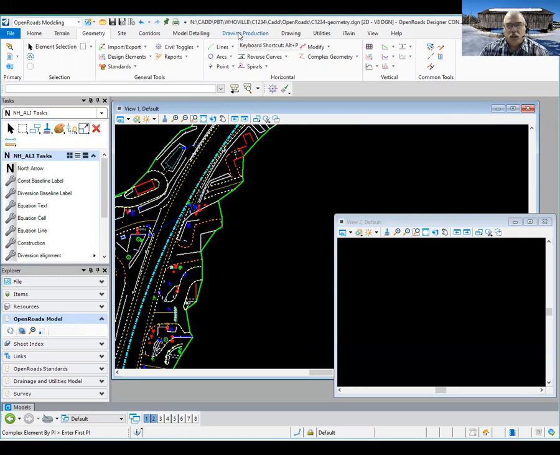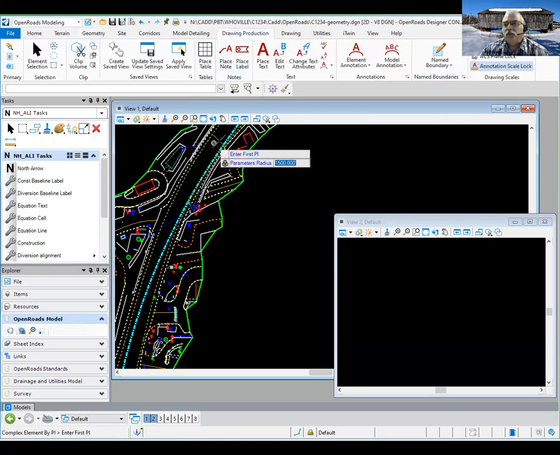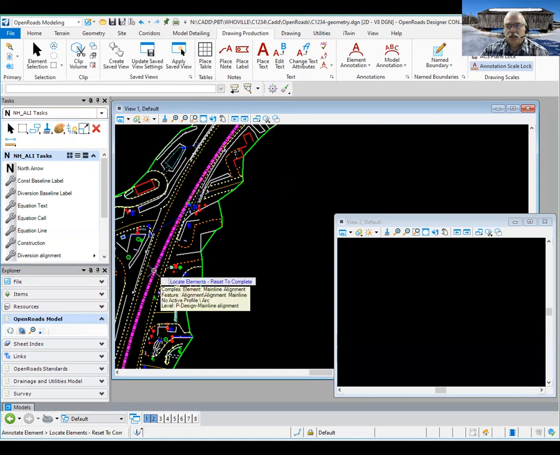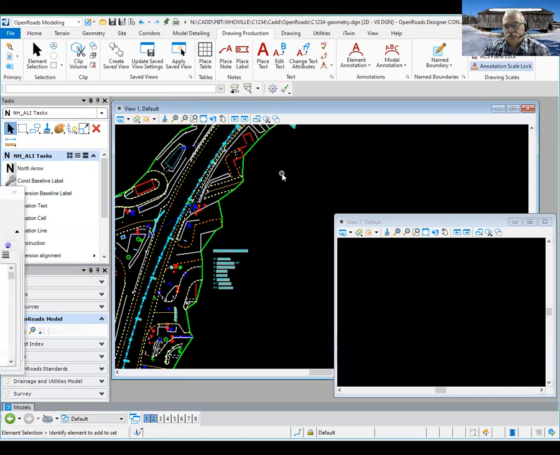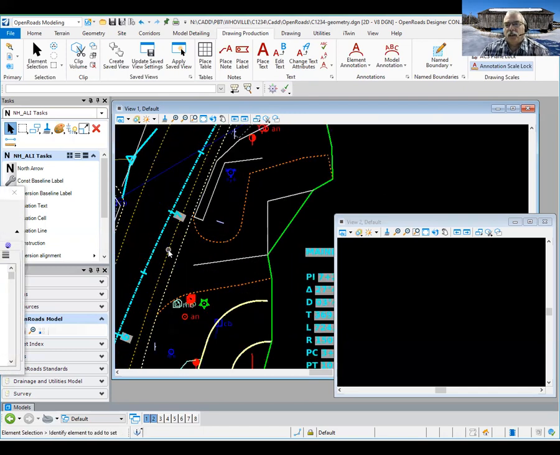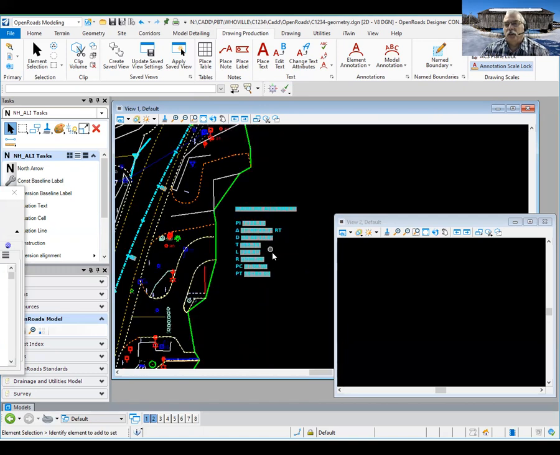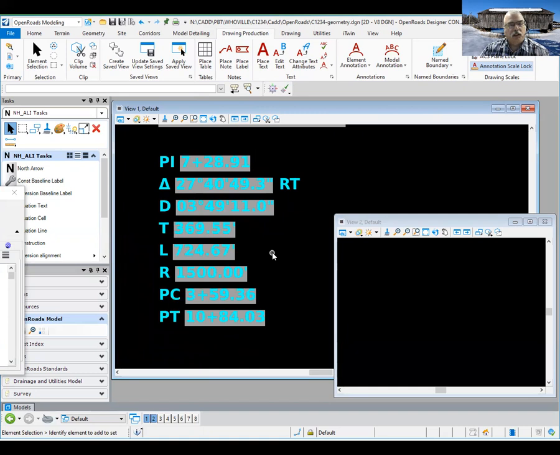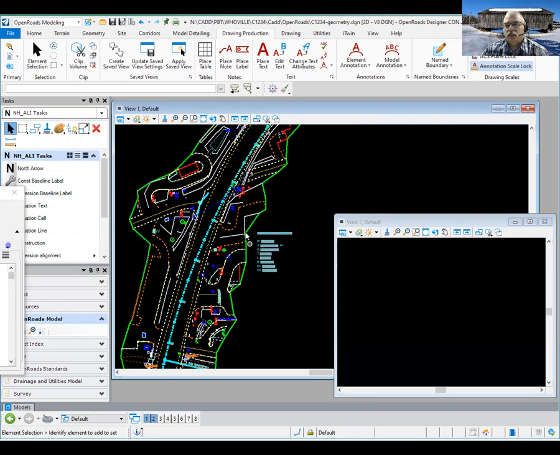Now, one of the other things that we have developed is annotation for alignments. If I switch over to the Drawing Production tab and click on Element Annotation, I'm prompted for the element to annotate. So I select my alignment again, reset to complete the command, and now my alignment has stationing. The PI location is noted here. The curve data is on there. Now note this radius of 1,500 feet, which I had placed in there.